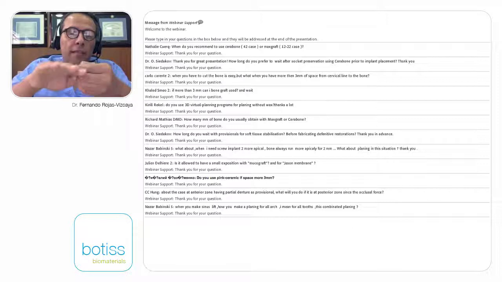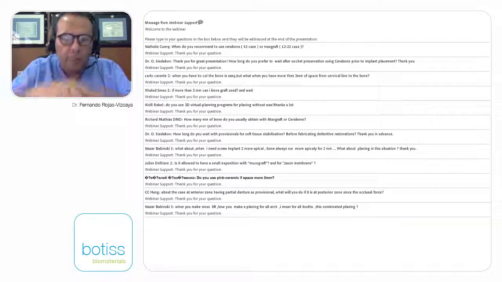This is why I make my planning using this as reference. If I expect that the bone goes down 2 more millimeter, it's different. I need to expect that the bone stays at the level of the implant. If we have exposition with the mucograph or with adjacent membrane, we try to obtain primary closure. But if we have some exposition, what happens is that the resorption of the membrane is faster.